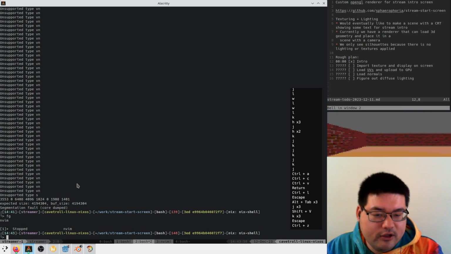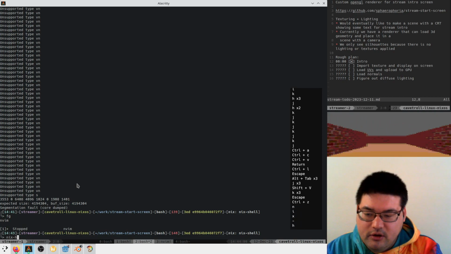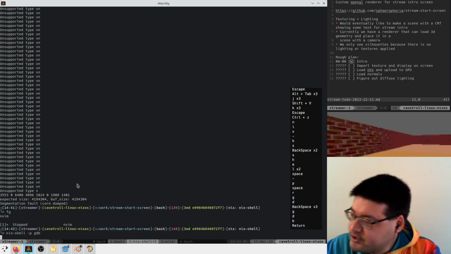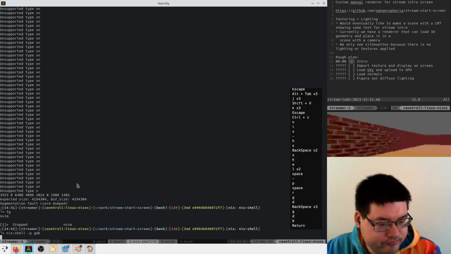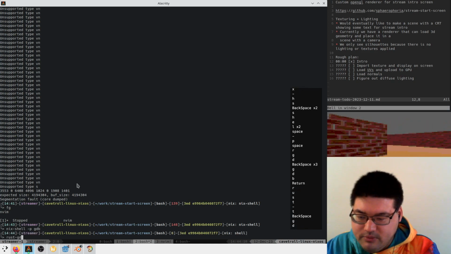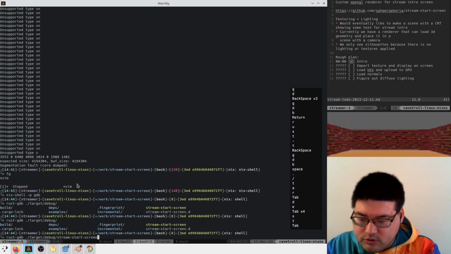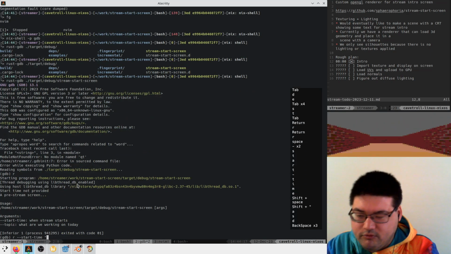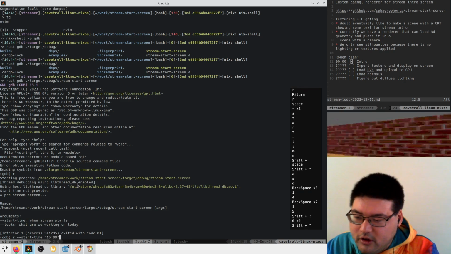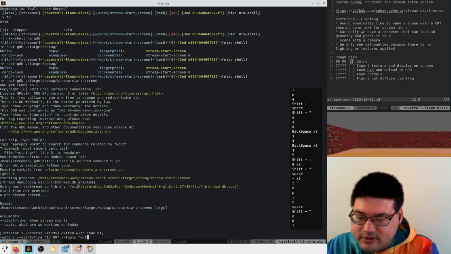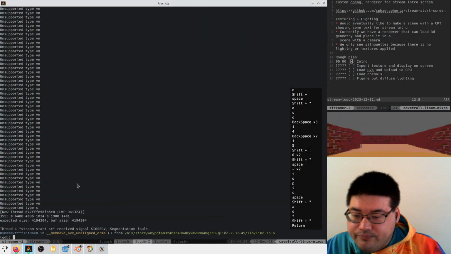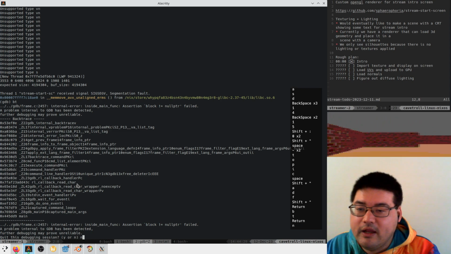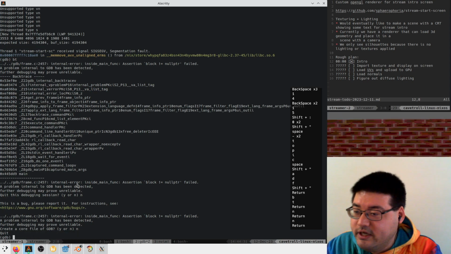It would be nice to get a proper backtrace. I wonder if I do... I know that there's a Rust GDB. I wonder if the Rust GDB would work a little better. And yeah, this backtrace is still not working. It's so frustrating. I hate that. I hate it.